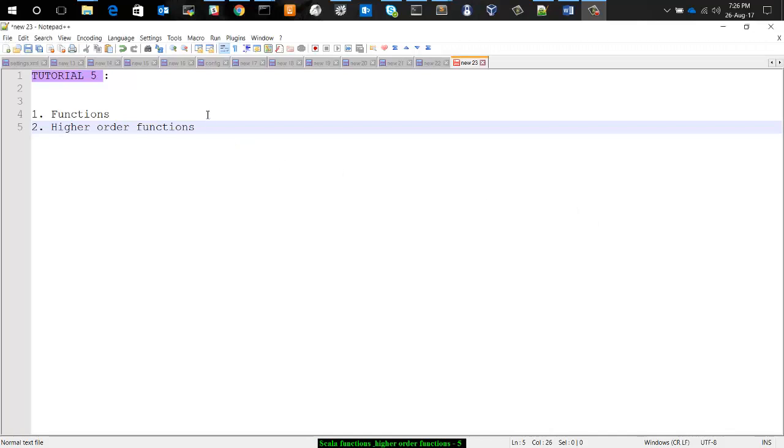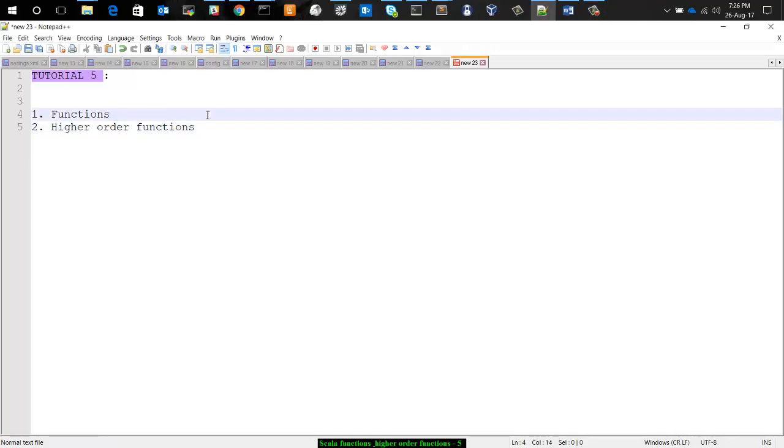In Scala, functions are first-class values. You can store a function value, pass a function as an argument, and return a function as a value from another function. You can create a function by using the def keyword.